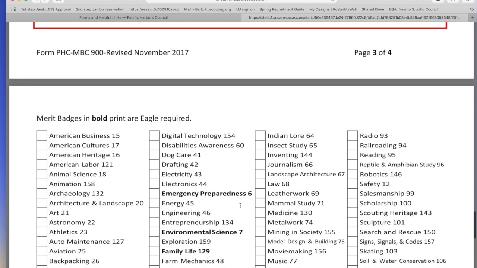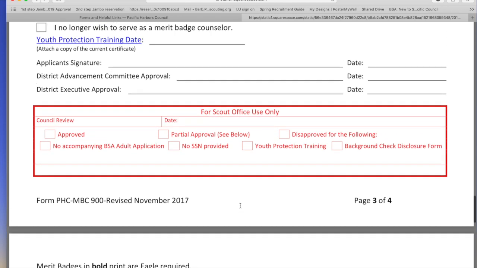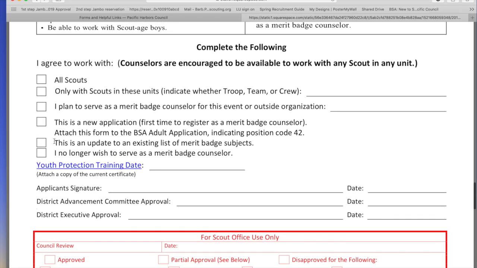Another thing you need to keep in mind is, once you turn all these forms in, you don't have to redo them again. The only time you have to redo this form is if you have changes. If you're adding merit badges, or taking away merit badges, or you no longer wish to be a merit badge counselor, then you have to fill this form out again. The only other time you have to refill all this is if you let your YPT lapse. So make sure you do not let your YPT lapse. If you keep your YPT current, then every year this will just roll over and you will be a merit badge counselor. It's that easy.